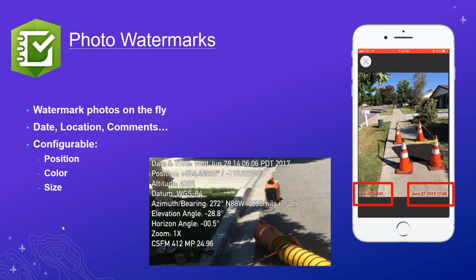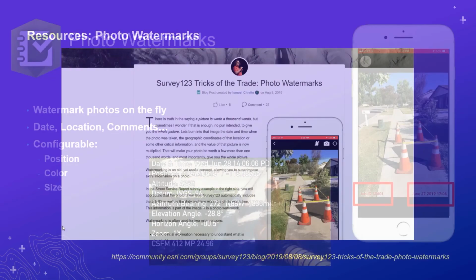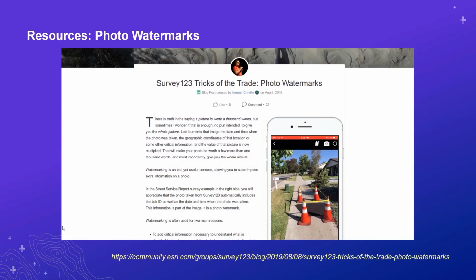To learn how to create these watermarks, again, GeoNet and the help have step-by-step instructions, syntax, and discussions where you can learn more. This is, again, a feature only for the mobile app. This photo watermarking capability is not available in the web application.